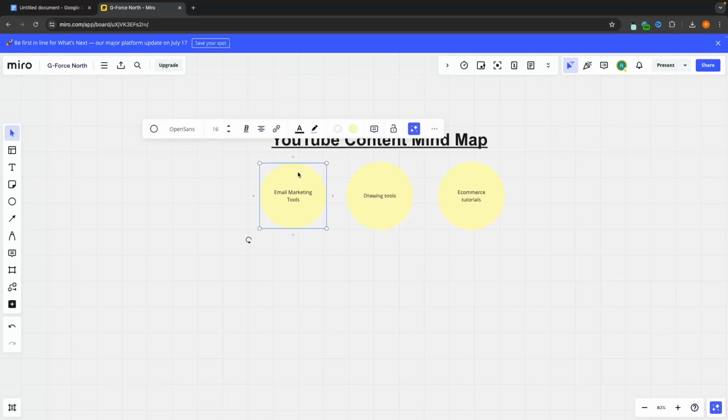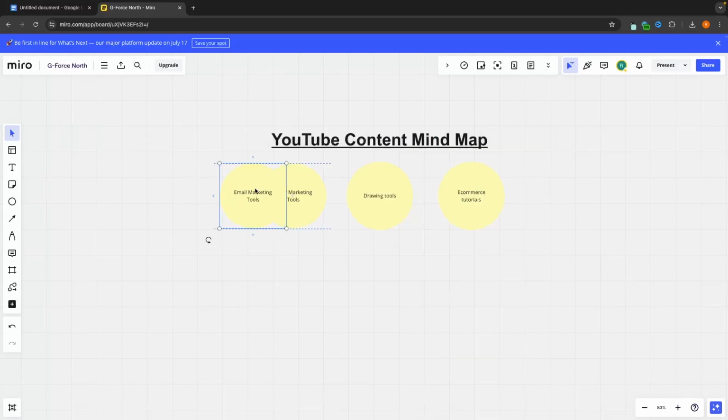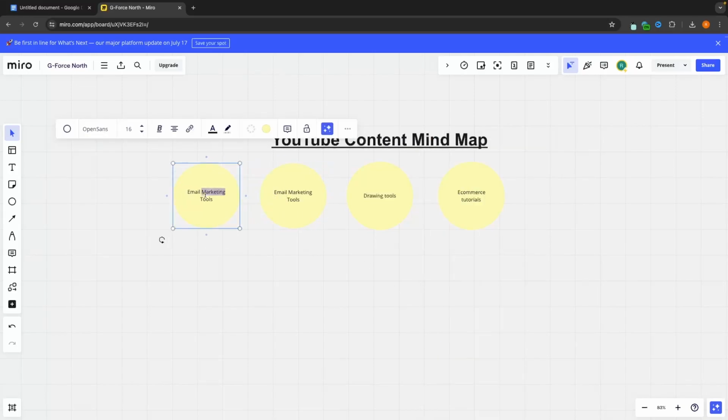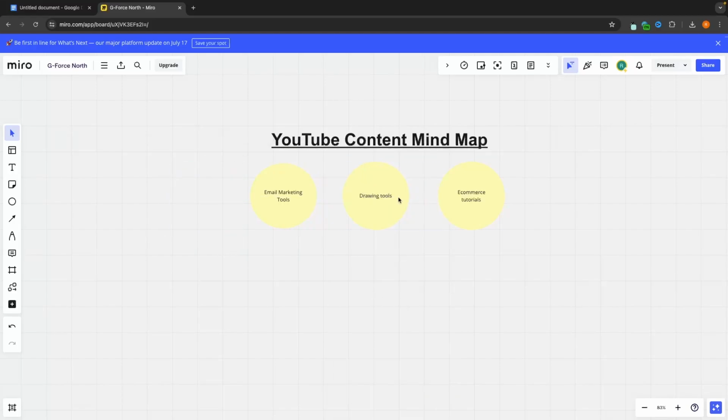If you did want to make these the same size, then what we could do is click on one of these, click on these three dots, and then we just duplicate. And as you can see, that's the exact same size. And then we would just click in and edit the text. But for now, I'm just going to go ahead and delete this. And we now have email marketing tools, drawing tools, and e-commerce tools.